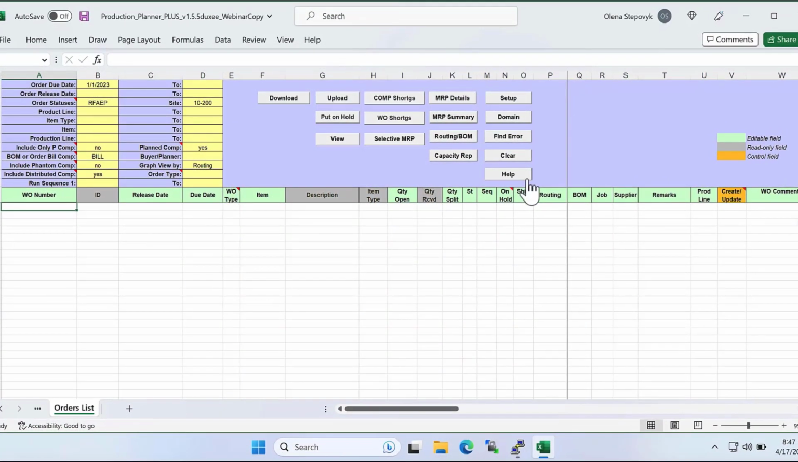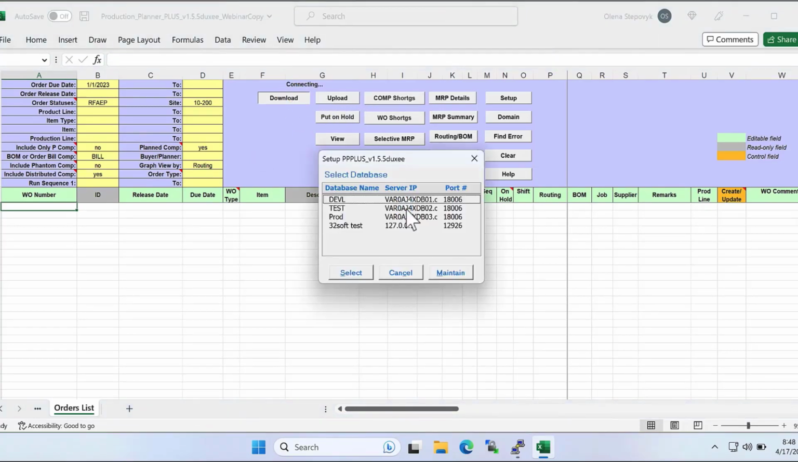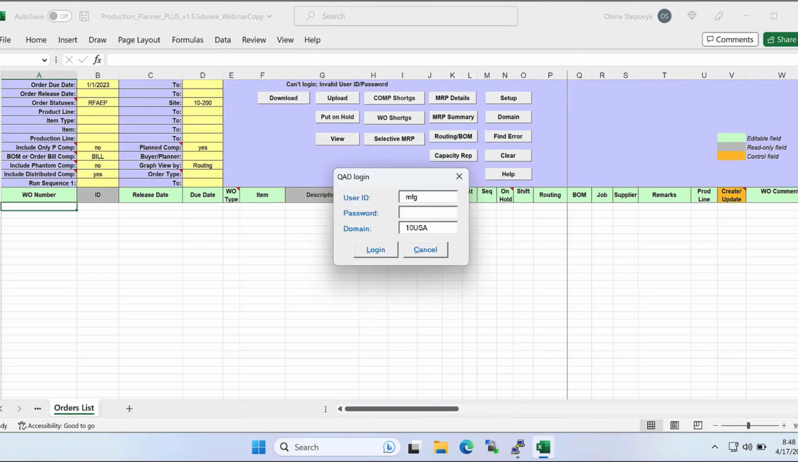Production Planner has an Excel interface very familiar to and loved by production schedulers. QAD work orders can be effortlessly downloaded into it based on the range of selection criteria and uploaded back into QAD. The tool will require a valid QAD user ID and password and ensures that the user accessing the data is authorized to maintain work orders in QAD.